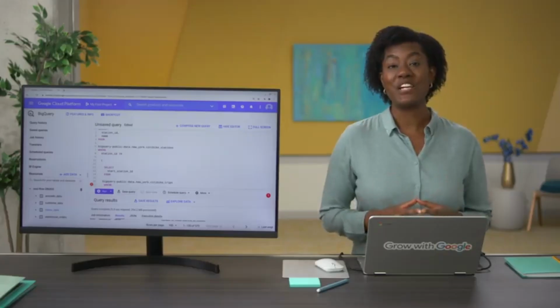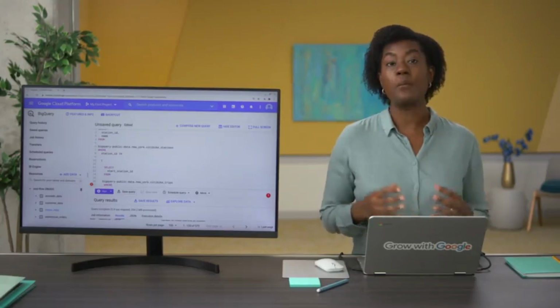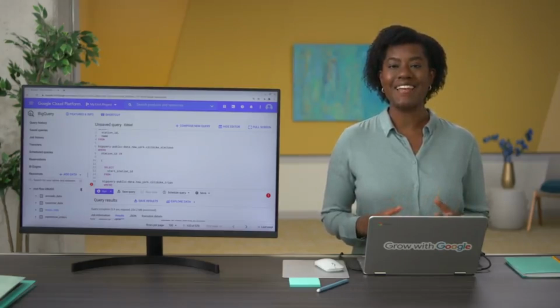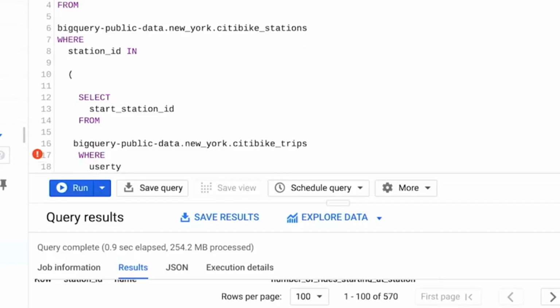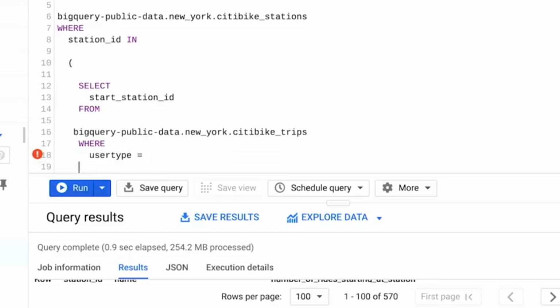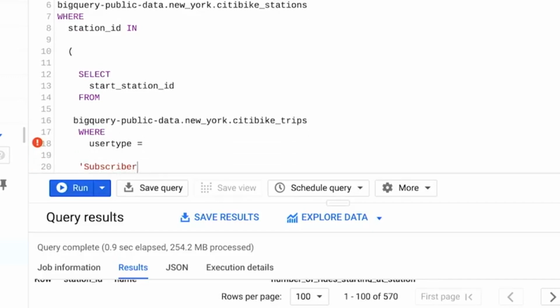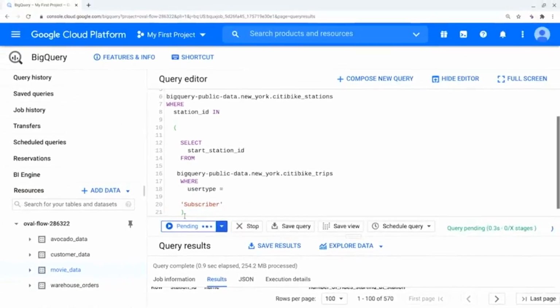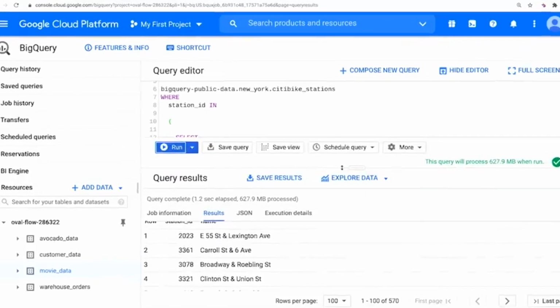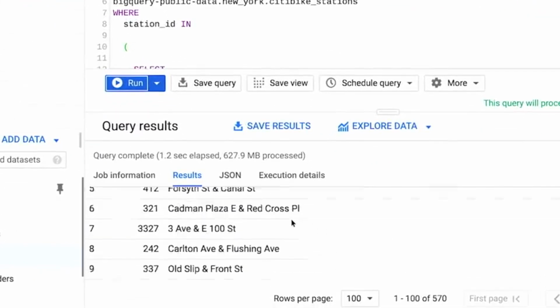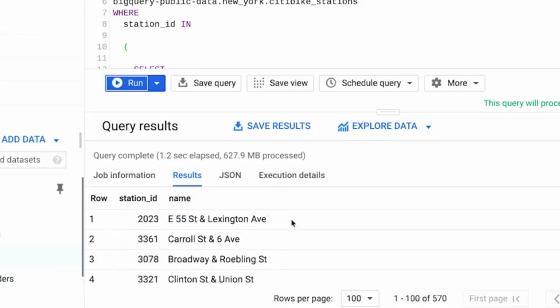It's good to note that you can use comparison operators in subqueries, even multiple row operators like in, any, or all. In this case, we'll use equals to indicate that we only want the subscriber user data. Now, let's run the query. And we've got the station ID and names for stations that fit our criteria. So that's subqueries in action.